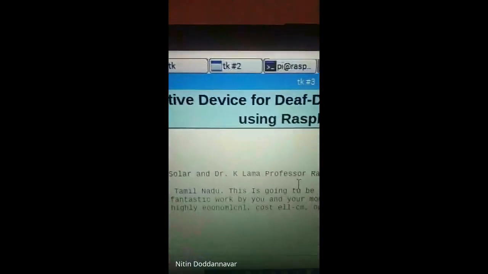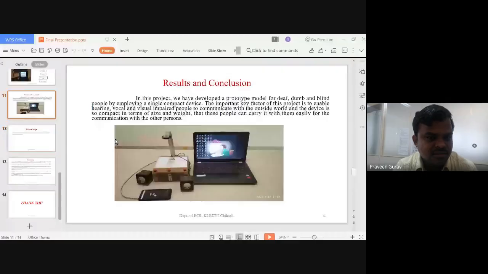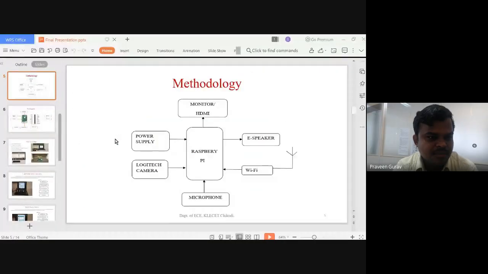Okay. Nitin? Yes, sir. Go to the block diagram part. Yes, sir. So I don't have the slide. Okay. Sneha, Pooja, who is having the PPT? Yeah. Hello. Wait.